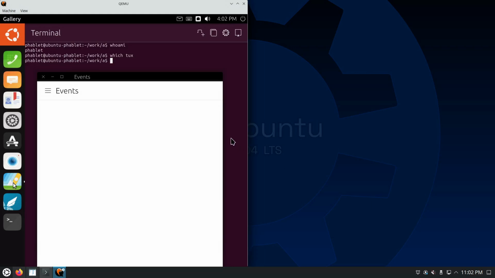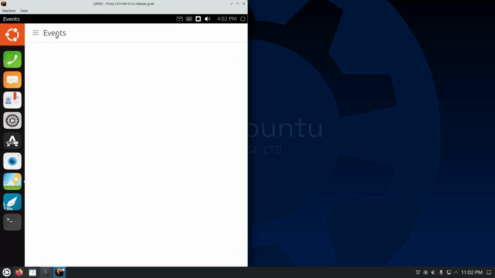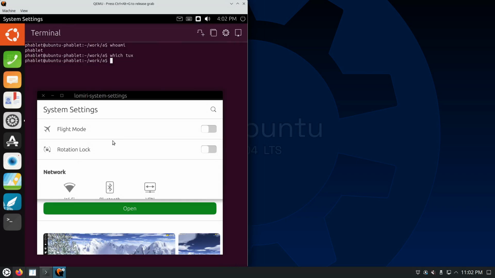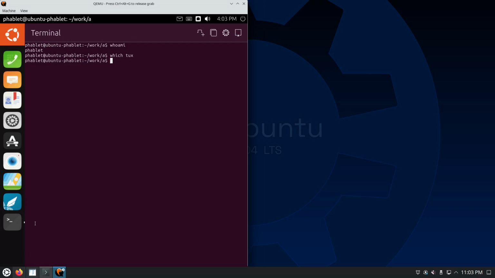Let's look a bit at the applications that come pre-installed. So this is the Events app. And let's go towards the web browser application, which is called Morph Browser. How do we open it? I don't know. It fails to launch from what I see. It starts for a millisecond and then it crashes.